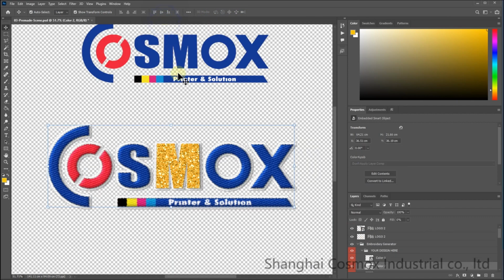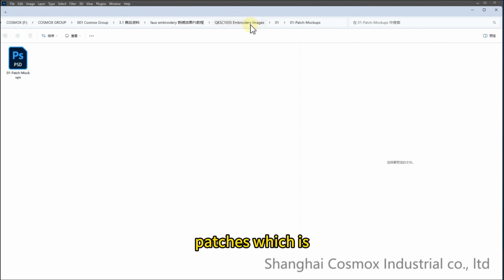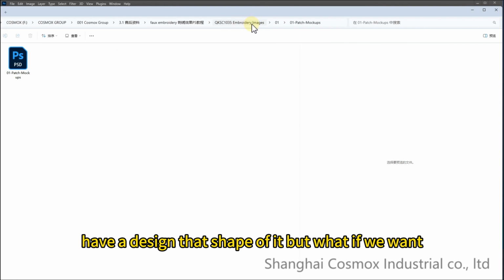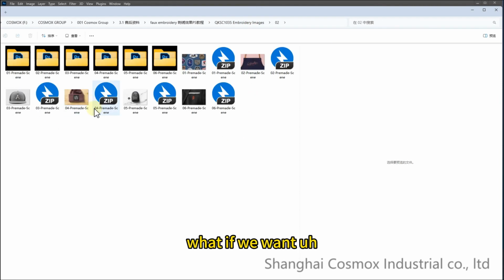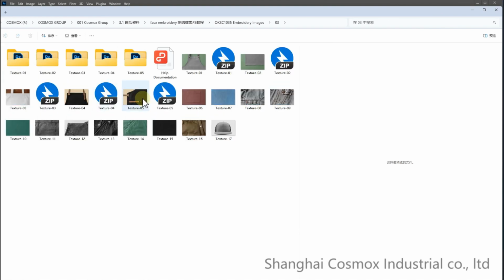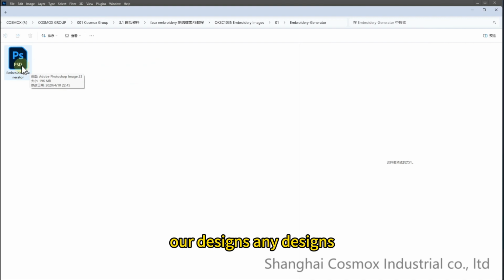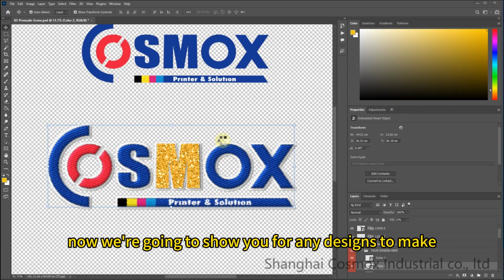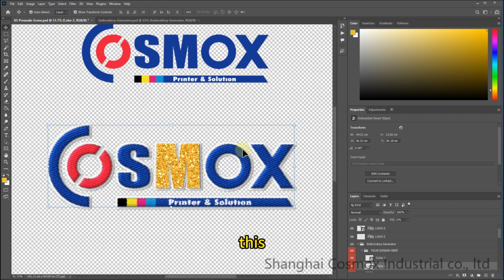Okay, and we're going to show you how this works for patches which have a design and a shape. But what if we want our own designs, any designs? Now we're going to show you how to make this effect for any design.